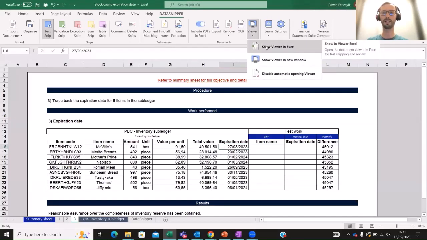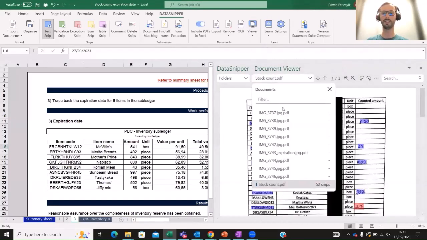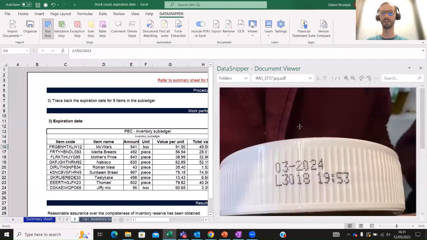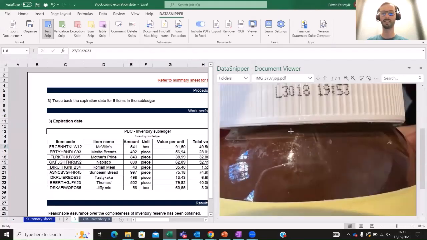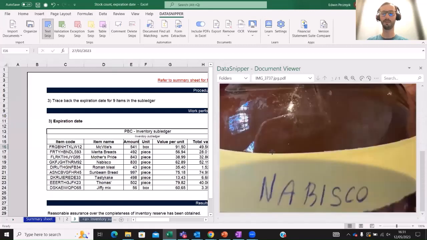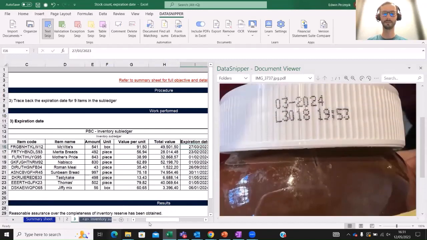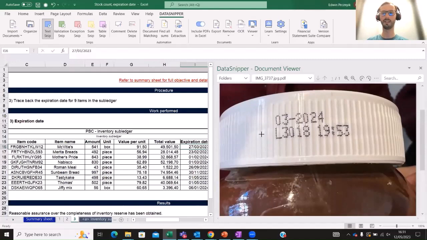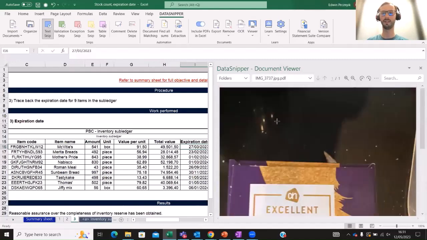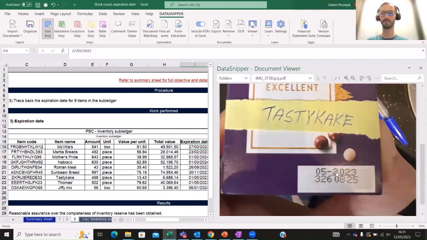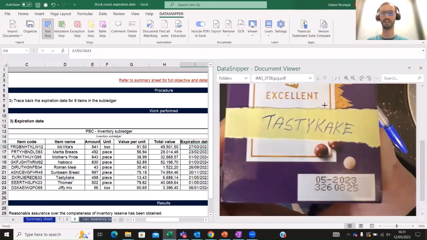Now, in order to do that, we have some images which we took during the stock count, where the expiration date is present. But as you can see, we can only match the item name to the subledger, as it is very unlikely that the item code is also listed on the inventory item. And if you scroll up a bit, you can see an expiration date there. The same goes for the others. Here we can see the item name and also the expiration date.